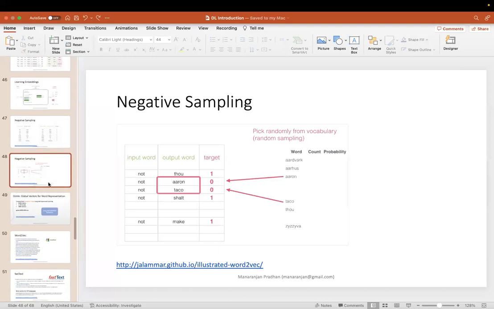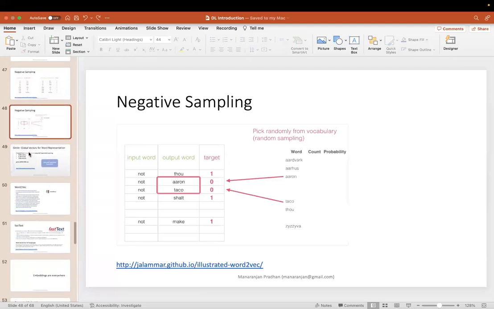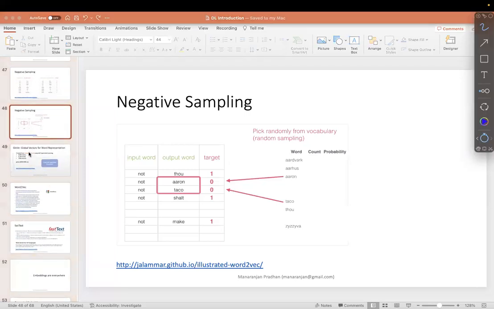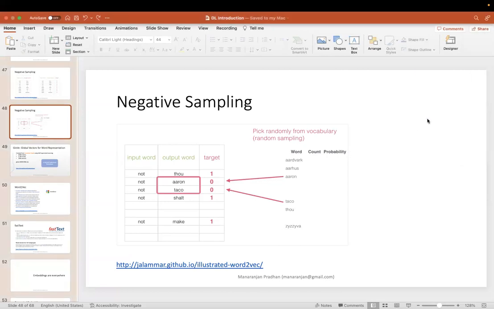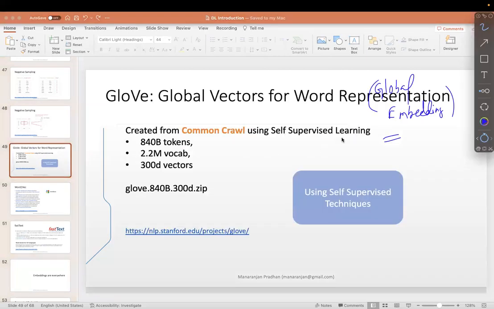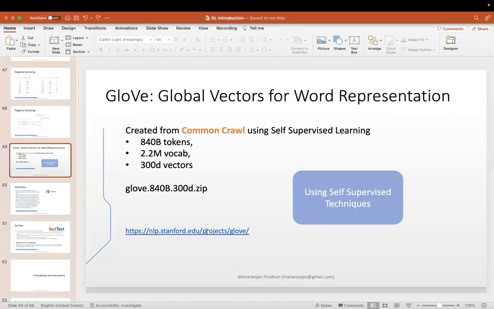Now, based on this concept, global embeddings were created. That means there are institutions which trained models on a very large corpus of data. One of them is called GloVe embeddings, which you might have heard about. GloVe stands for Global Vectors for Word Representation. This was created by Stanford.